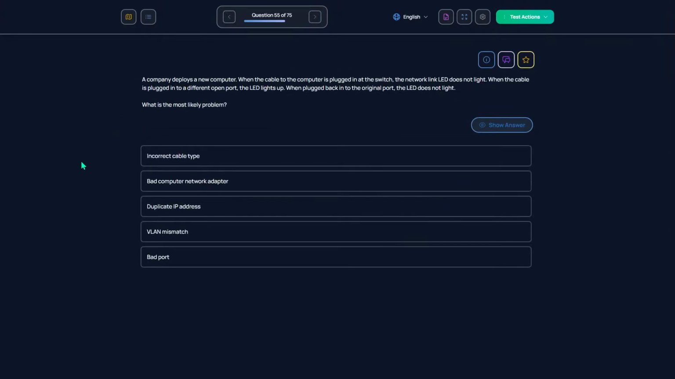The company deploys a new computer. When the cable of the computer is plugged in at the switch, the network link LED does not light. When the cable is plugged into a different open port, the LED lights up. And plugged back into the original port, the LED does not light. What is the most likely problem? The bad port.